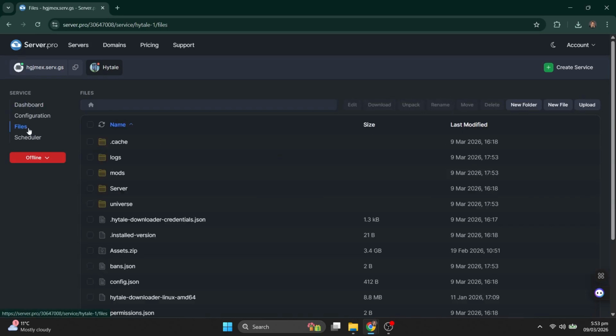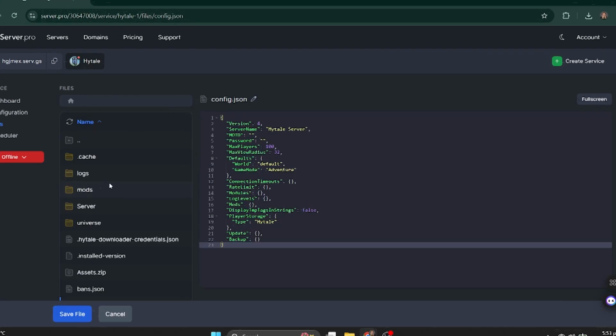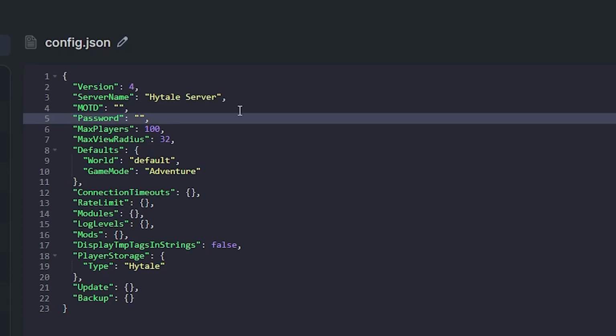Once the server's stopped, find the files on the left drop-down menu. Then, select the config.json file. This will open the main configuration file for your Hytale server. Once you're there, all you have to do is locate the password setting. Then, inside the quotation marks, enter the password you want players to use.